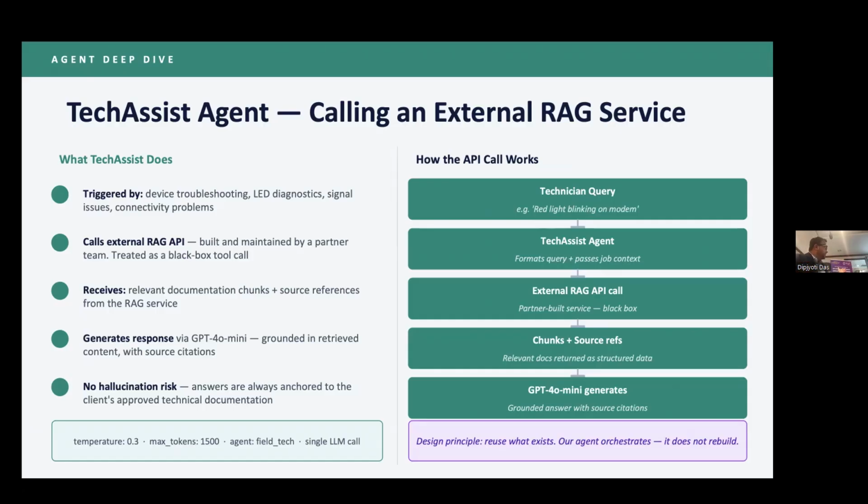So how does it make API calls? Next slide we'll go through a whole end-to-end query. If someone writes, why is the red light blinking on the modem, it identifies the intent of that particular question and fires the tech assist agent, which calls that API tool, and then we get the chunks and the source references, and then the LLM generates the final response.